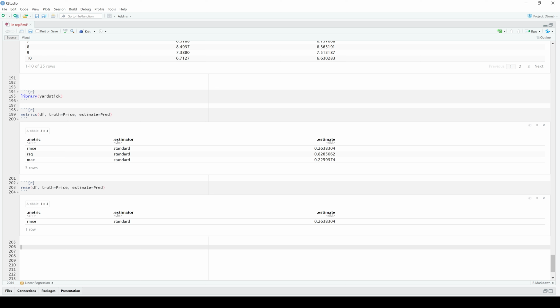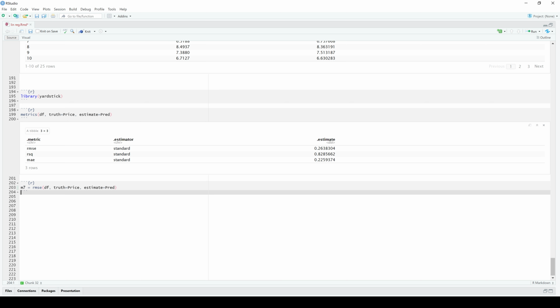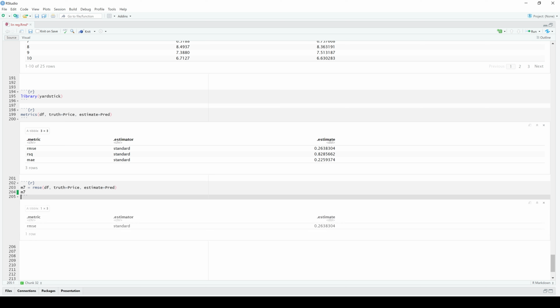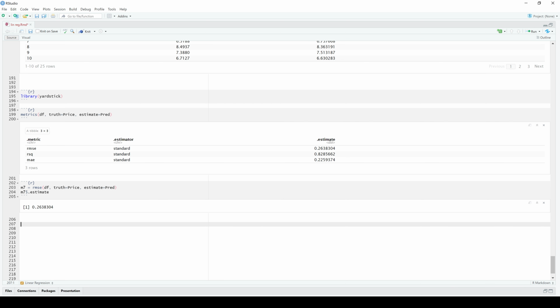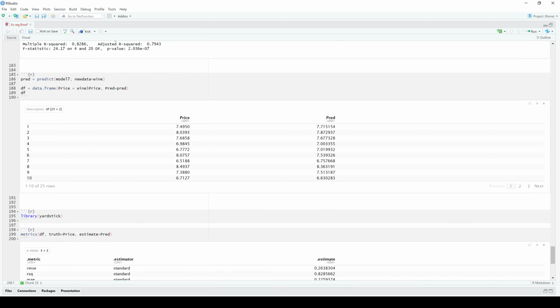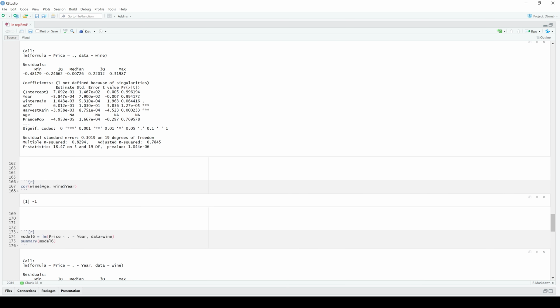Okay, let me try something here. If I save this into, let's call it matrix 7 for M7, and run this, this is a small data frame, I suppose. And if that's the case, I can get this numeric value out from there. So this is the RMSE of this model. Okay, so what are we trying to do? Well, if you had several models like we did here, like we had created 7 models.